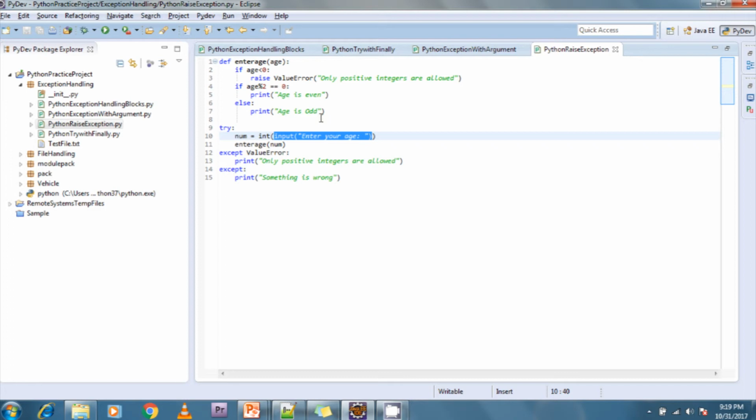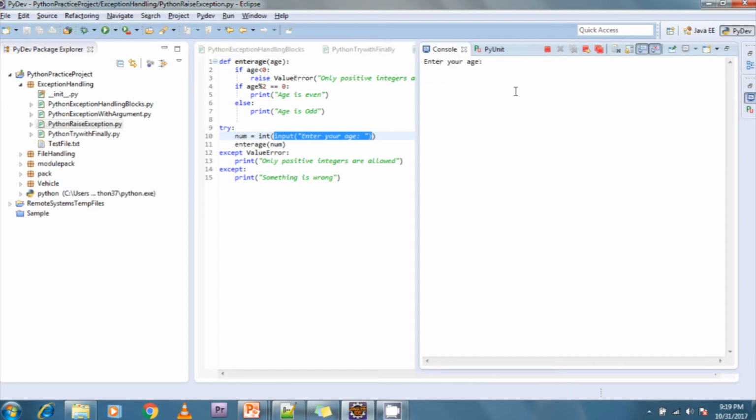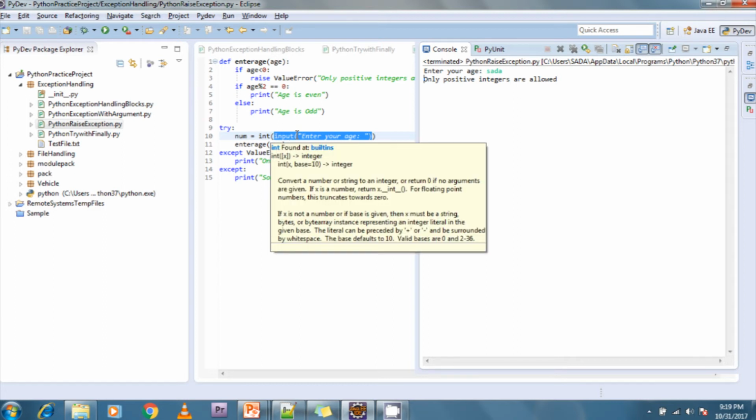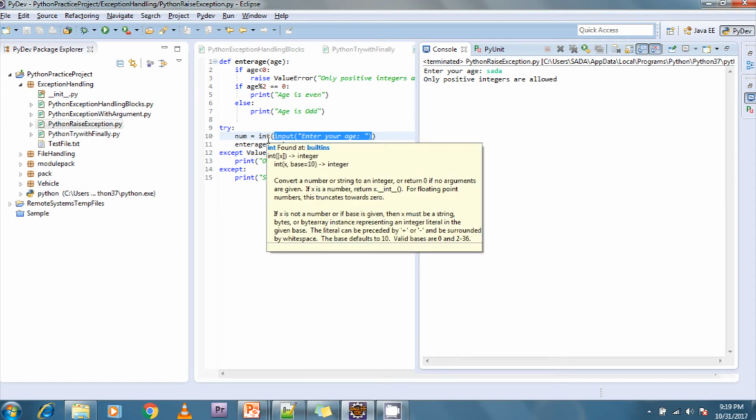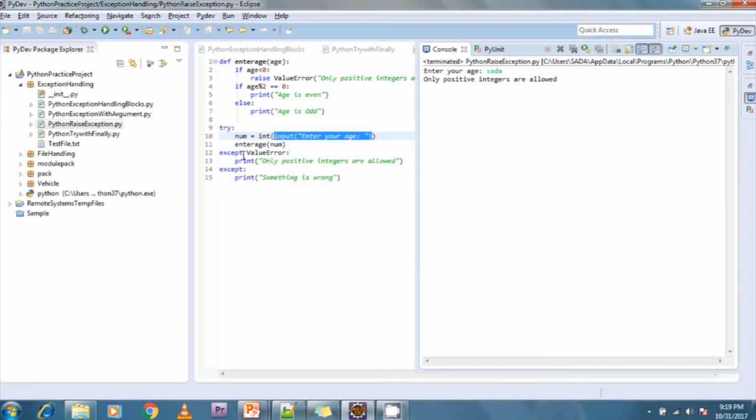For example, I am entering a string here. It prints that only positive integers are allowed. Why? Because whenever I give input here, it takes only numbers. The exception is raised while converting the string into an integer. Immediately the catch block catches the exception and prints that only positive integers will be taken.